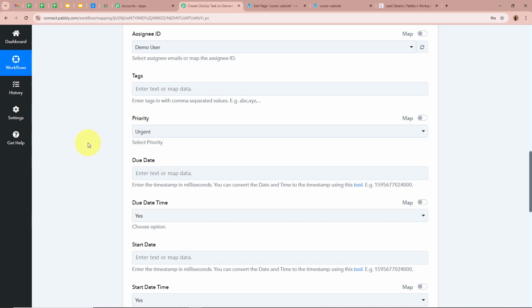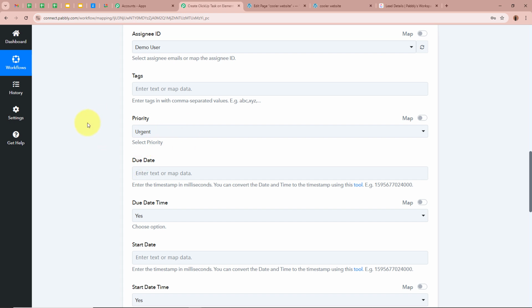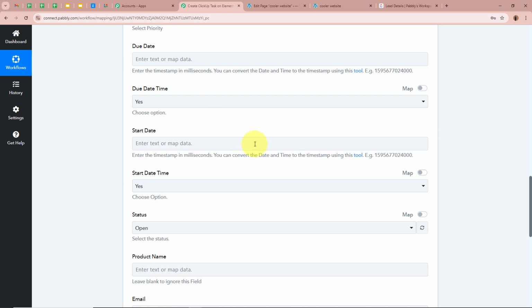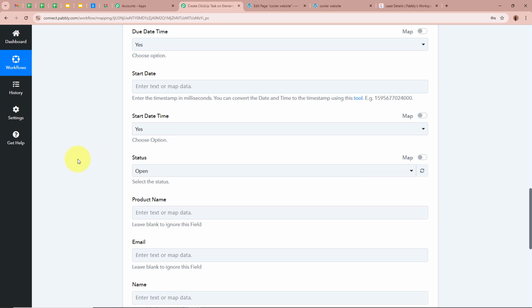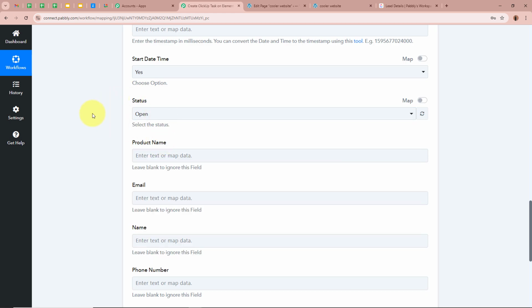For the priority over here, I'm going to select urgent, as I want the lead to be nurtured urgently. That is why I select the priority as urgent. Okay, next it is asking for the due date and start date details. As I don't require the field, I'm going to skip the part. Okay, it is asking for the status of the task that we are creating. I'm going to select it as open.